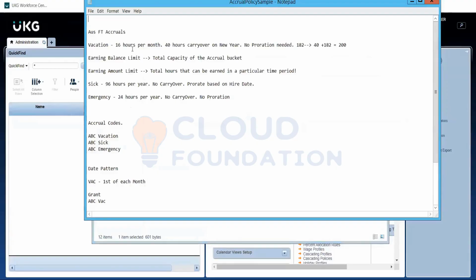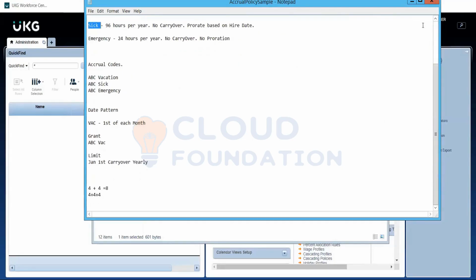So vacation is done. Everything we have completed in here. Now we are moving to SICK. A SICK is like 90 hours per year, no carryover, prorated based on date of hire. We have created the accrual. We have a yearly date pattern, also Jan 1st. There is a date pattern for Jan 1st. We can just select it out. We can use this date pattern itself.